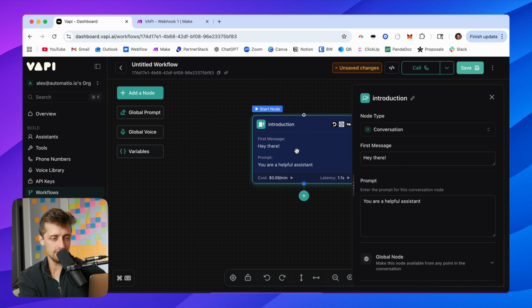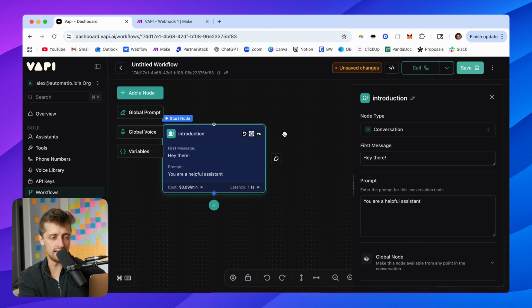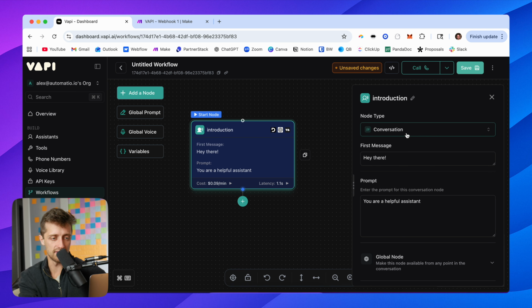Okay. And how this works in VAPI is essentially we have these different node types. So conversation nodes, API request, transfer call, end call, and then this tool node. We're going to be using the first 4 today. Okay. So this conversation node is essentially giving VAPI what you actually want the voice agent to say. What is the conversation actually going to be?